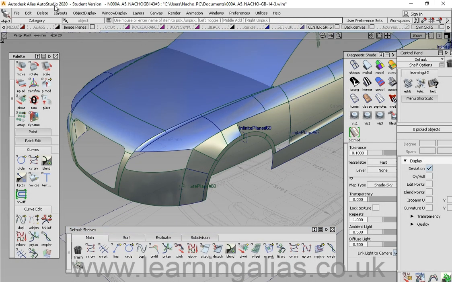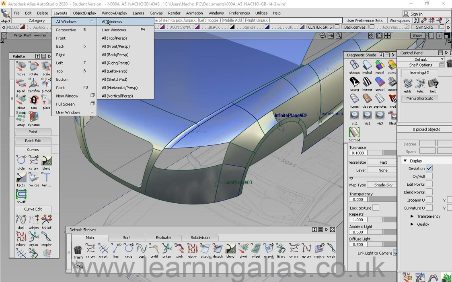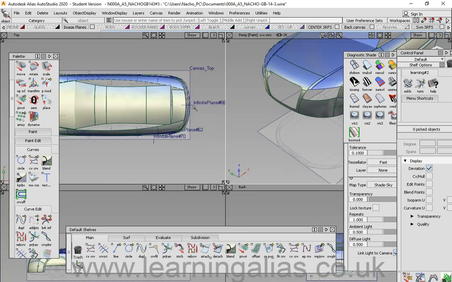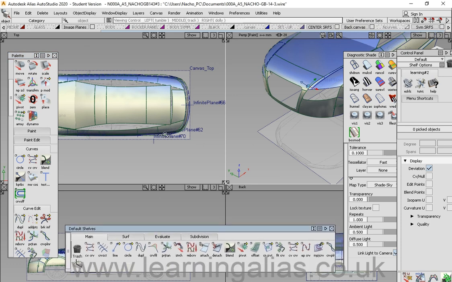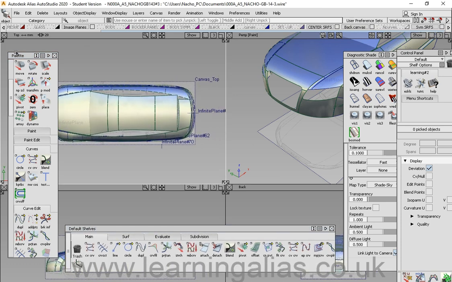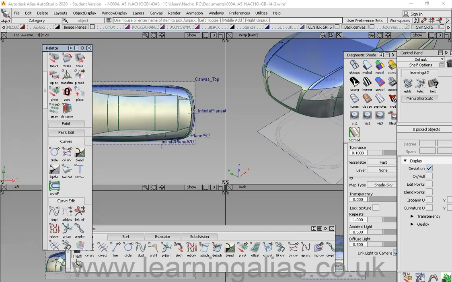This is the first video on how to use the interface. Here I'm using Alias 2020, but these videos are also useful for previous versions. I'm going to put on my windows here so we can see all the viewports. Normally we have the four viewports here: the top view, the left view, the perspective view for viewing the 3D model, and the back view.